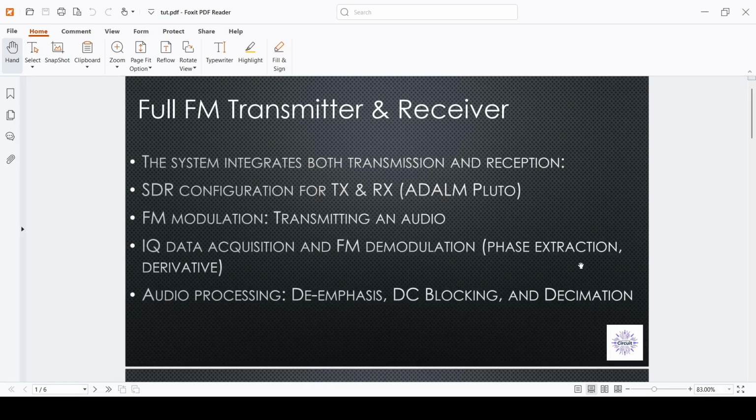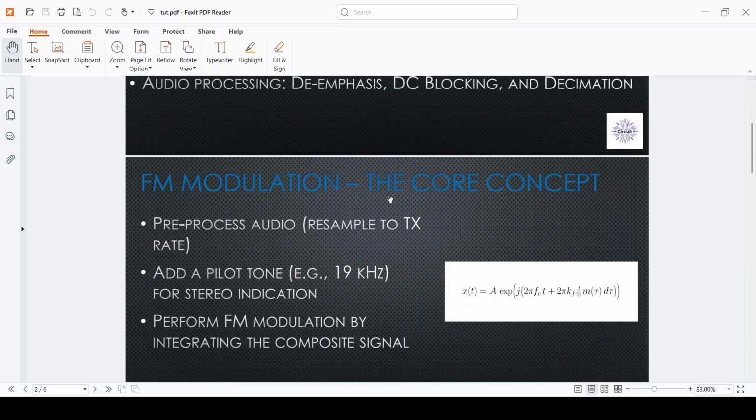So I talked about the modulation and then demodulation, but I'm going to go over the math once again. We talked about the demodulation before, but I'm going to also talk about the modulation. There were some ideas in the previous videos about the de-emphasis, decimation, and DC blocking, but I'm just going to go over them once more.